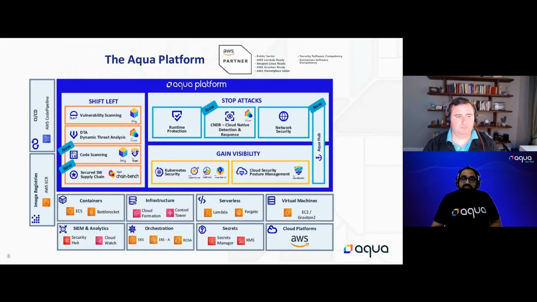Aqua is able to do infrastructure as code template scanning, and so catch any misconfigurations with your AWS CloudFormation templates or Terraform templates. And then on the build side, the supply chain security piece is where we're able to actually help build secure artifacts from the get-go.